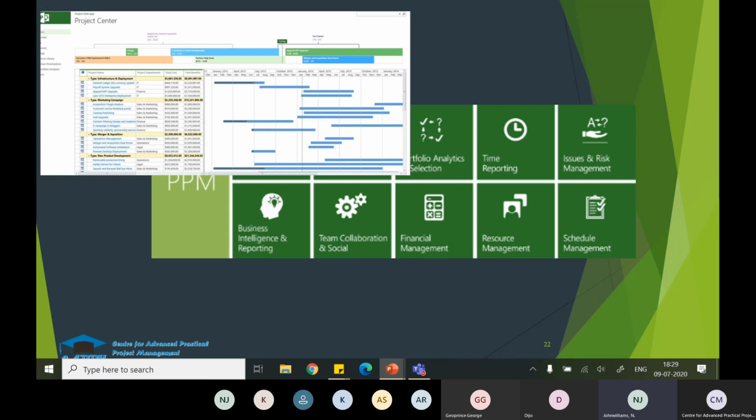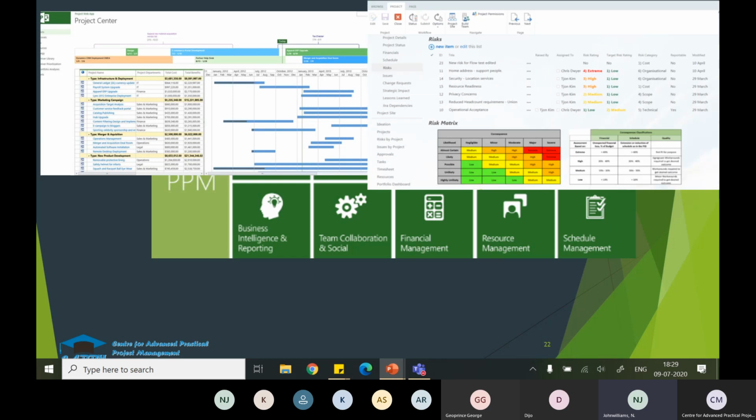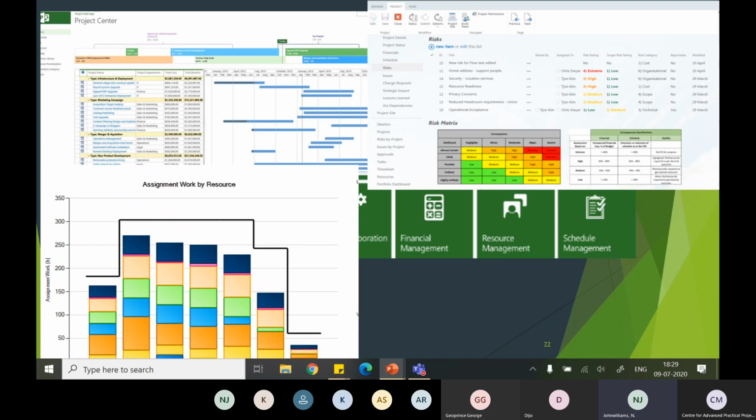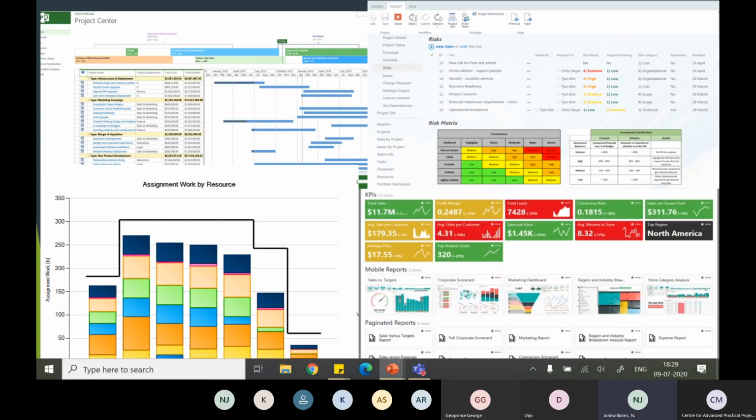Let's see the next one. The Gantt chart looked like this, and we had risks and issues managed here directly in the same tool. Then we had resource estimation, resource allocation, and we also had various reporting options. This is how we improved from a supportive PMO to a controlling, directive PMO.